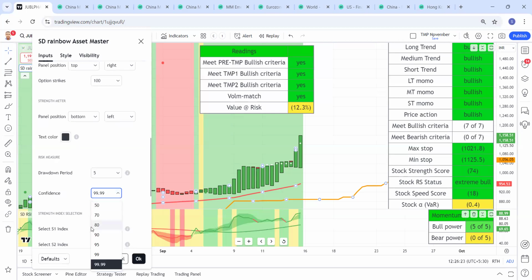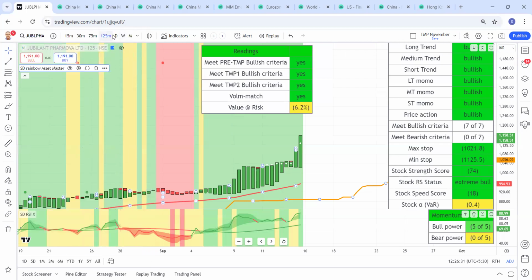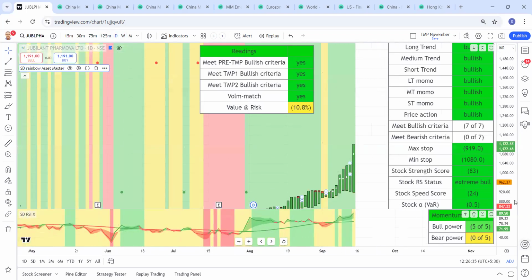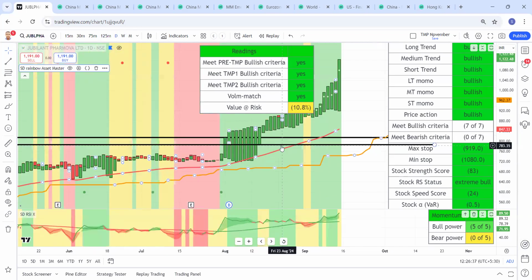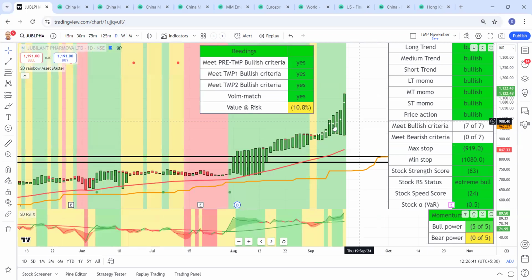I tend to keep the level of confidence at 95%, and the drawdown period, generally I keep it at 5. Sorry, I was checking at 125. We best check it in the daily chart. See, with a 95% confidence, Jubilant is showing 10.8% loss. So when I'm entering here, I better take these things into account.